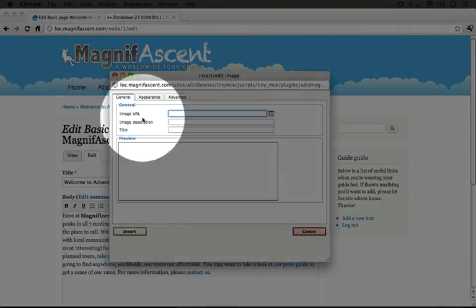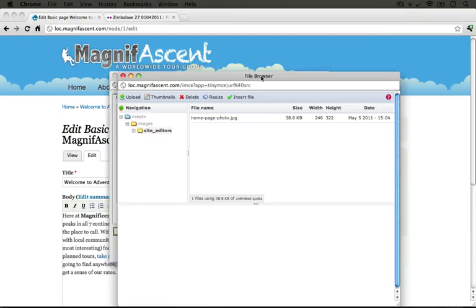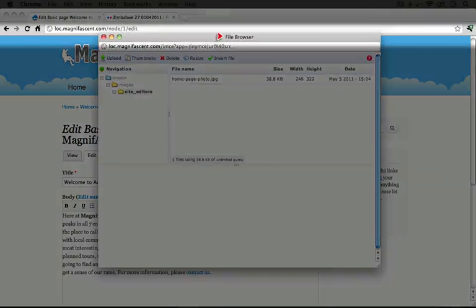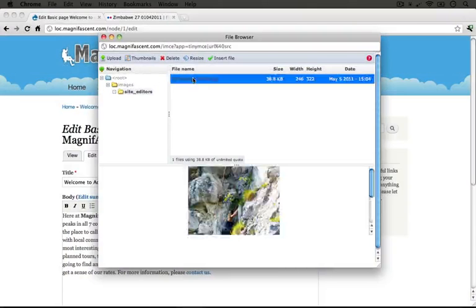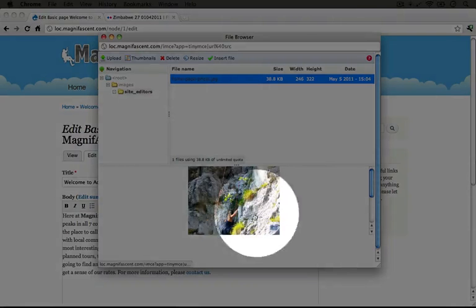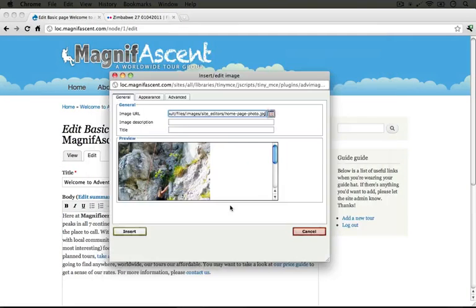Okay, so next to Image URL, we have this button that allows us to browse. Let's go ahead and click that. This opens up the file browser, and we see our home page photo here, which we uploaded earlier. Let's go ahead and click that. That loads the image down here below. And let's go ahead and just click this. It says Insert File in the title. So I'm going to click the image.